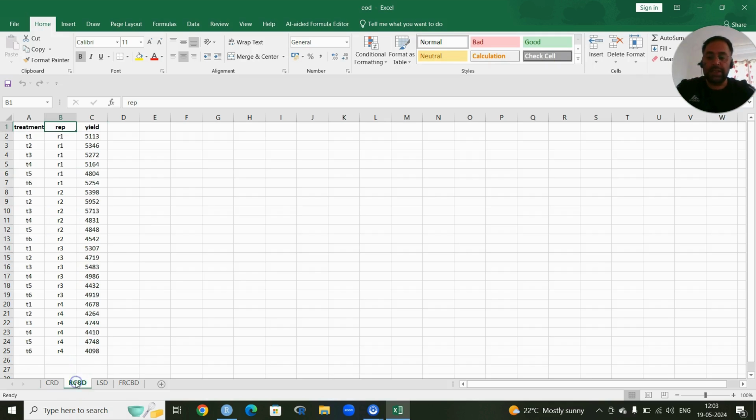The second data set pertains to randomized complete block design. Here I have 6 treatments and every treatment is replicated 4 times. In this design, in context of the field experiment, this design is used whenever the fertility gradient is moving in one direction. So first we need to identify its direction, and it should be moving in one direction. And then we try to incorporate the principle of local control by forming blocks which are always perpendicular to the direction of this fertility gradient.